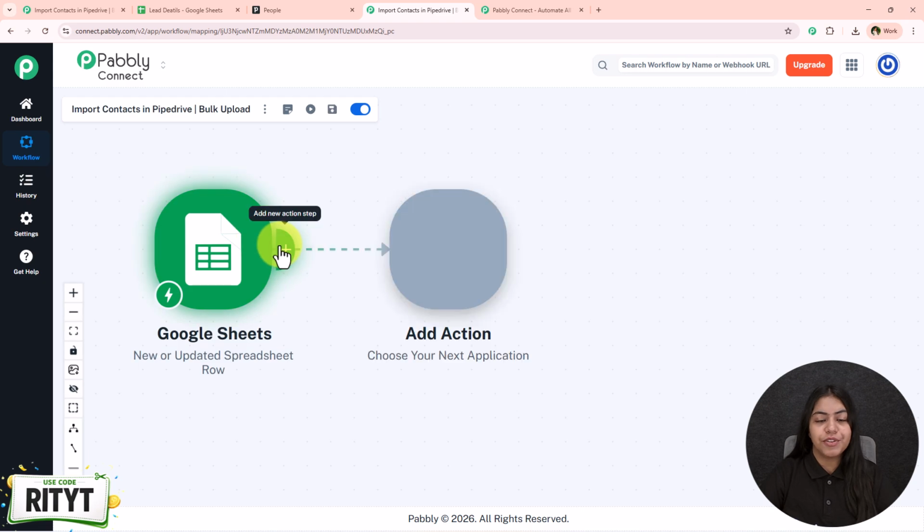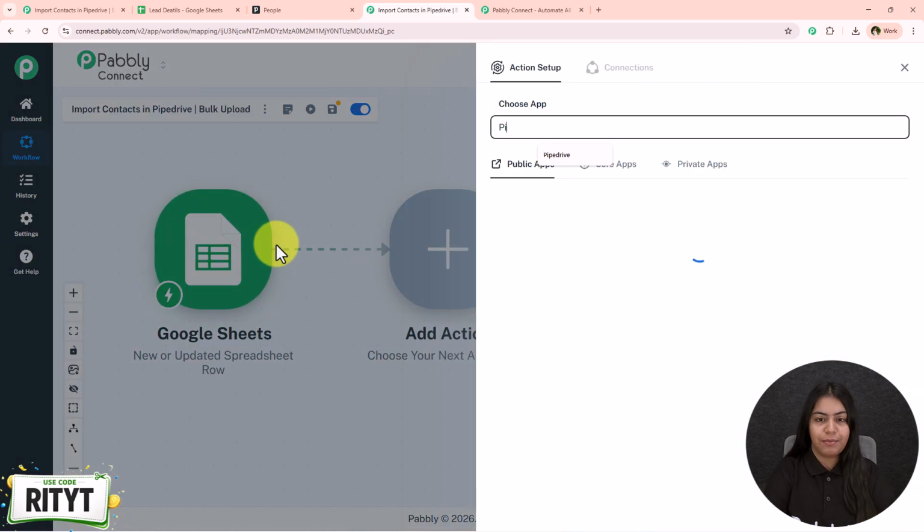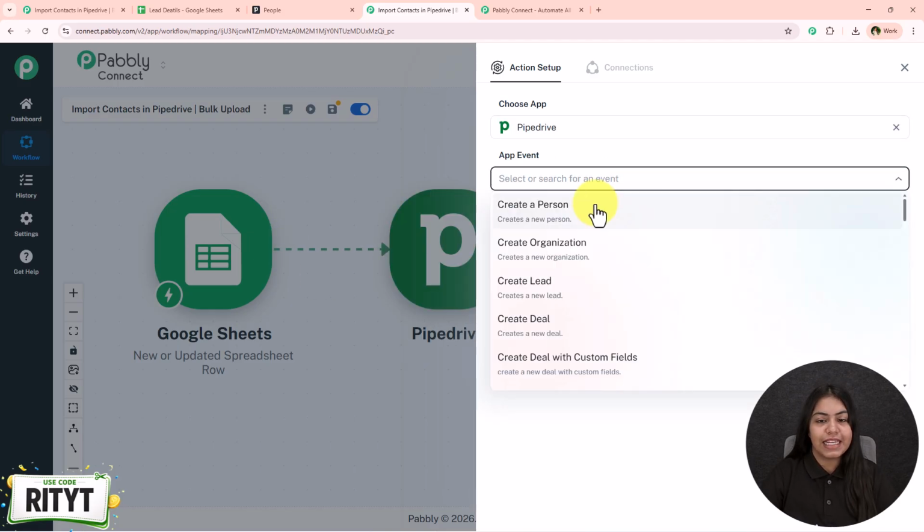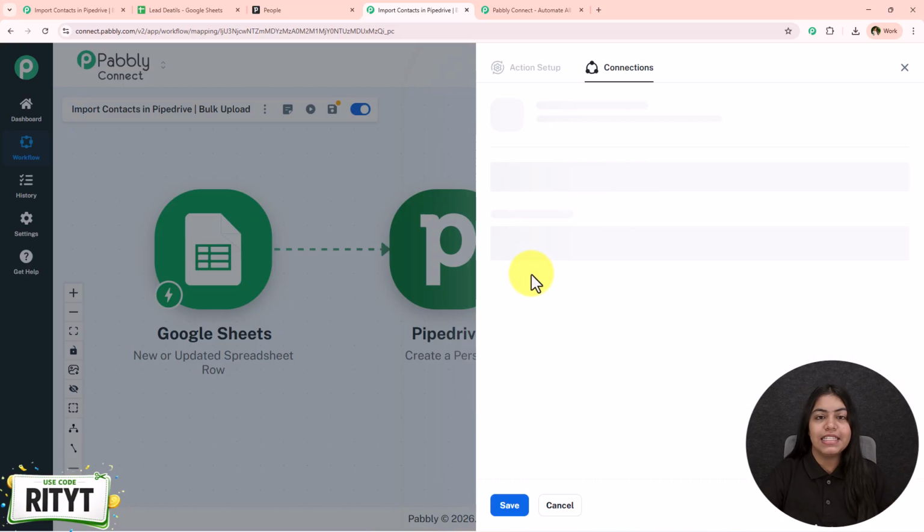Alright, so for that you have to click on this add new action step. For the action application, search for Pipedrive and select Pipedrive over here. Now for the event, select create a person and click on this connect.